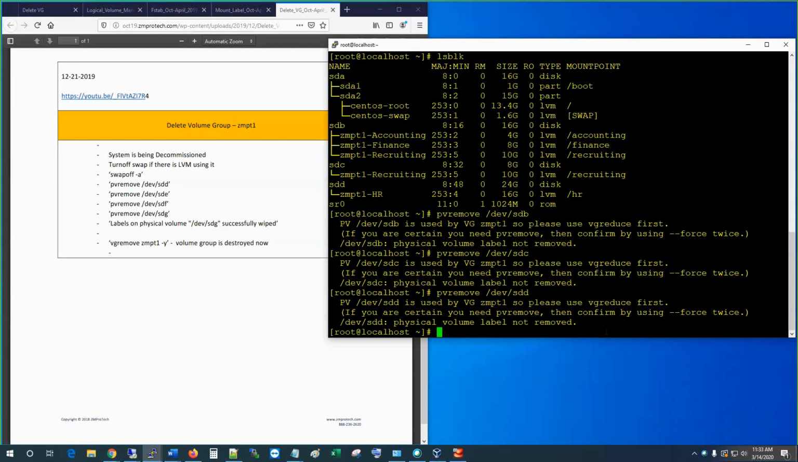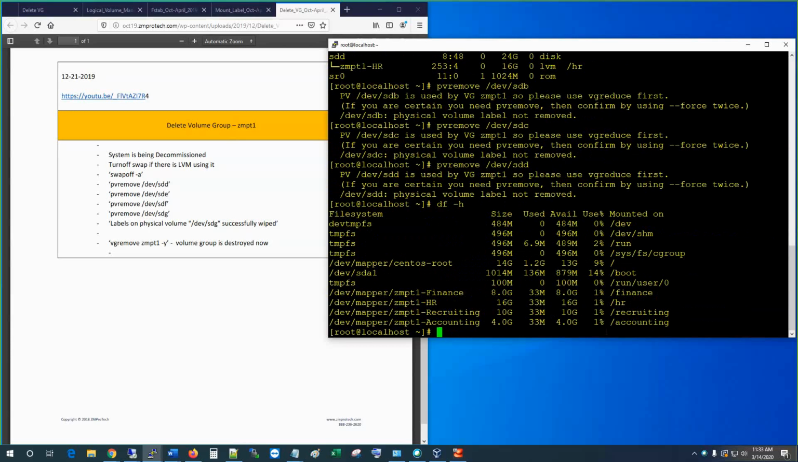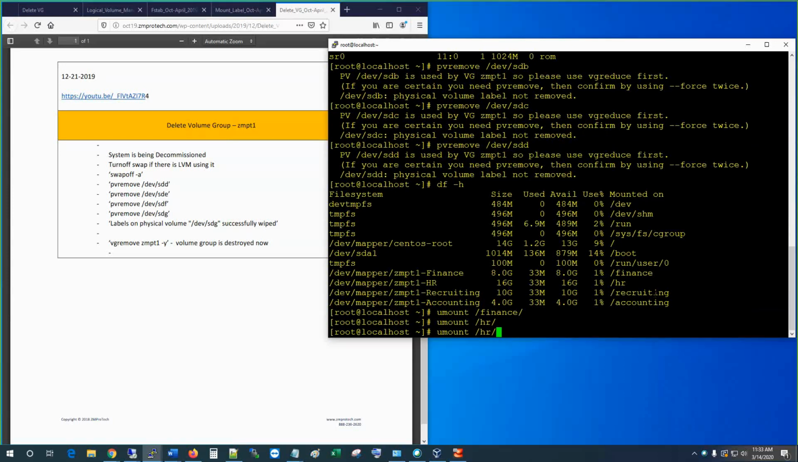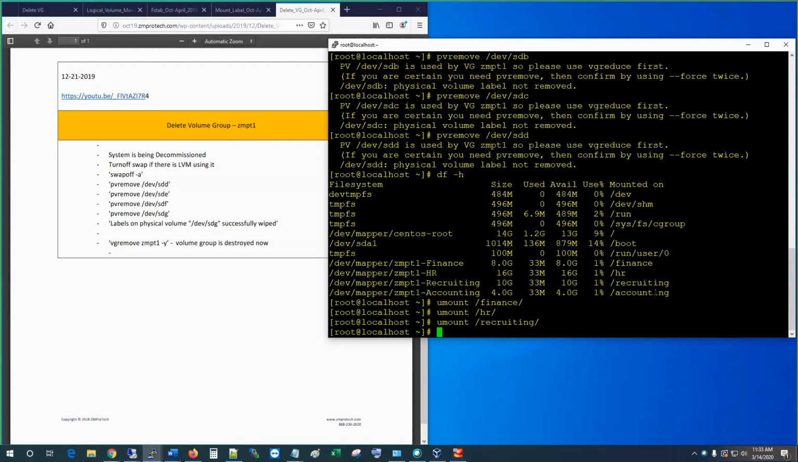Oh, okay. What you have to do is unmount it. So you have to umount /finance, /HR, and recruiting and accounting. Okay.